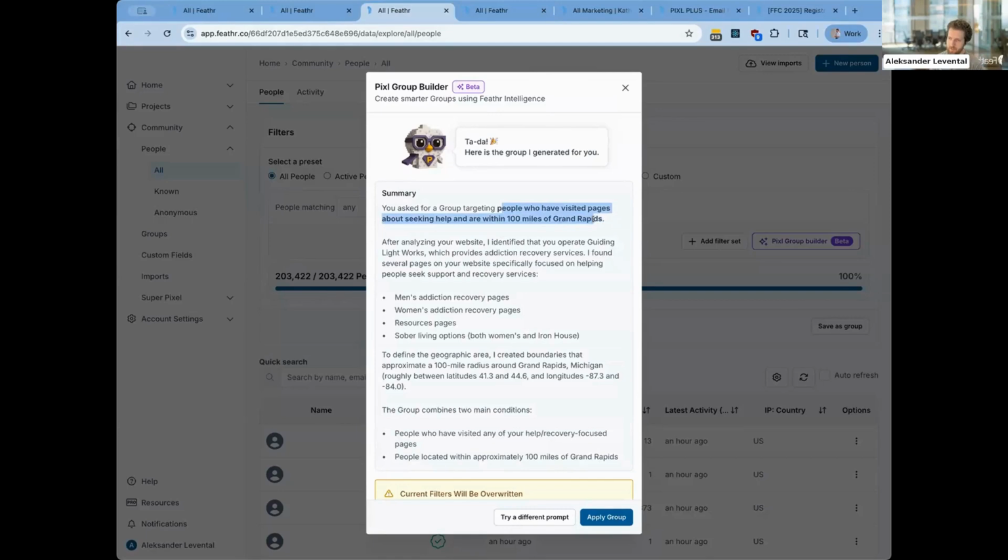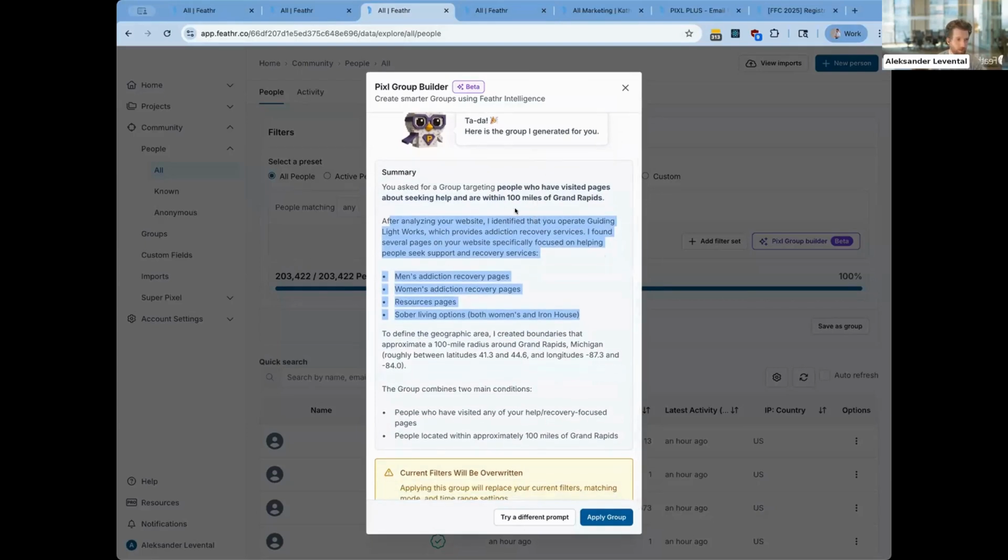People who have visited pages about seeking help are within 100 miles of Grand Rapids. So we've seen this kind of dynamic before. Look at the pages, look at the URL activity, identify various page URLs that are about seeking help. But it's this within 100 miles of Grand Rapids part that I particularly love.